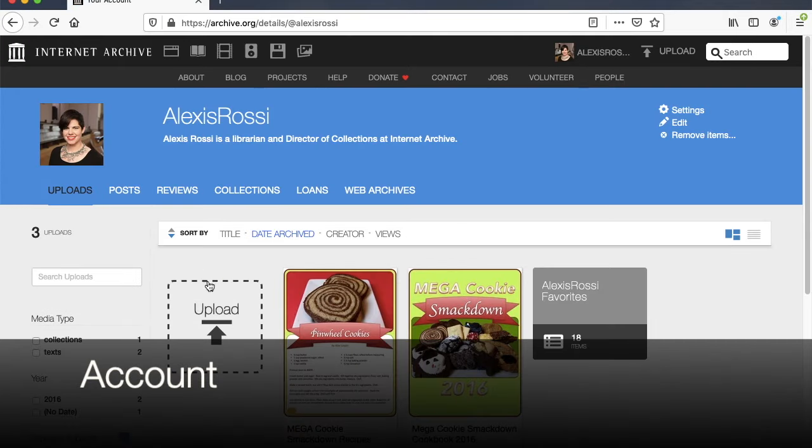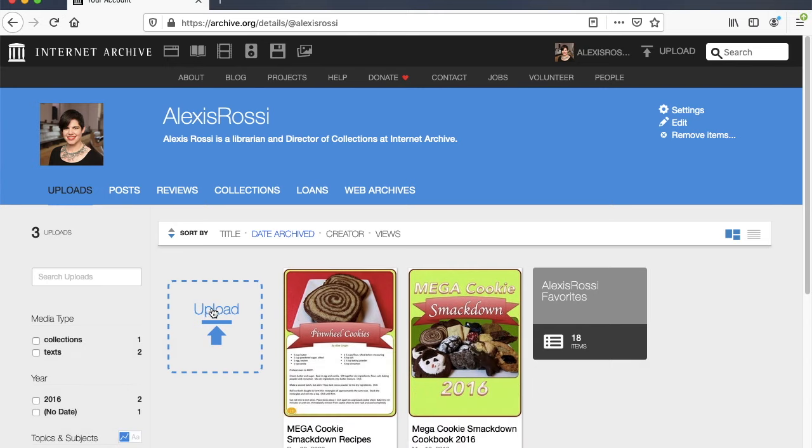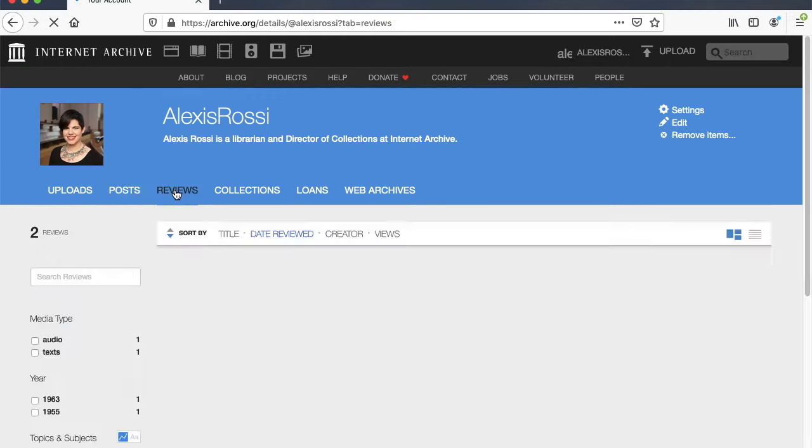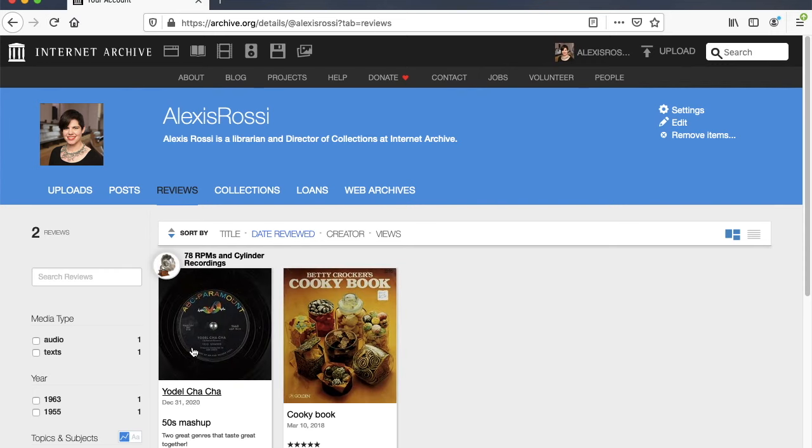The first page we see is our uploads. You can upload from anywhere on the site just by clicking upload here next to the search. You can also upload straight from here. So if you have old family photos, the video you took of Zoom karaoke last week, whatever you have, you can go ahead and upload that here. Any posts you've made in forums live right here. Here are the items that we've left reviews on, including the Yodel Cha-Cha that we just found.